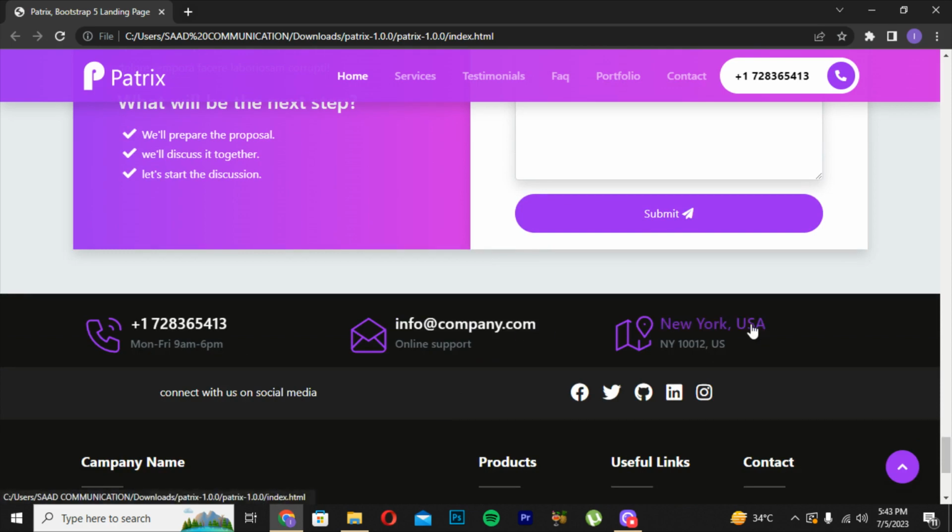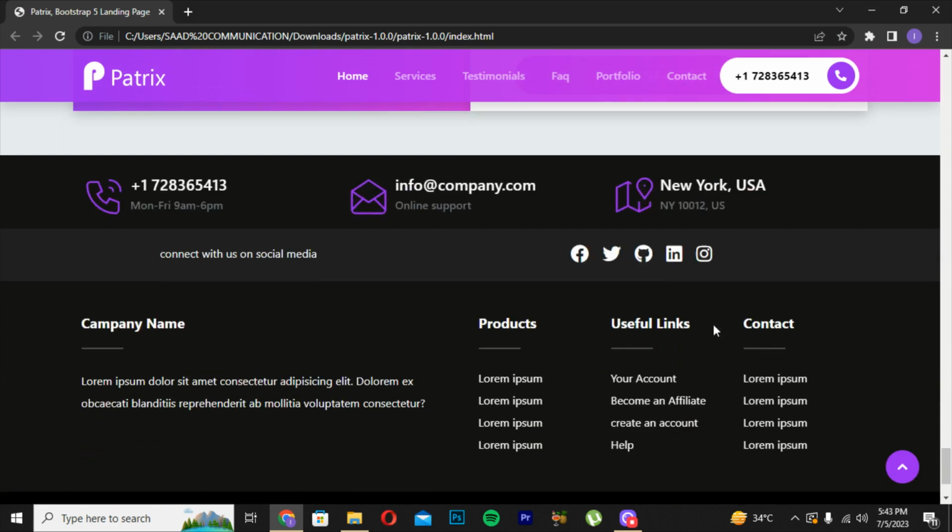email, and the address of your location. If you have an office, you can put the location of your office as well. These are some of the social media icons where the user can contact you, and then these are some descriptions, meaning a 1 to 2 line description. You can write about your company, what your company does, what projects your company makes, and all that stuff. Then these are the products which your company offers.